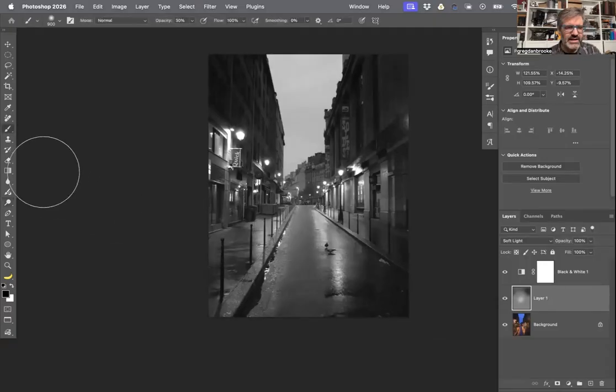I like to work with a paintbrush simply because I can just hit X on the keyboard to switch back and forth between black and white, between darkening and lightening. Just makes it easier for me, but whatever works for you. So I'm going to do a little bit more darkening around here.